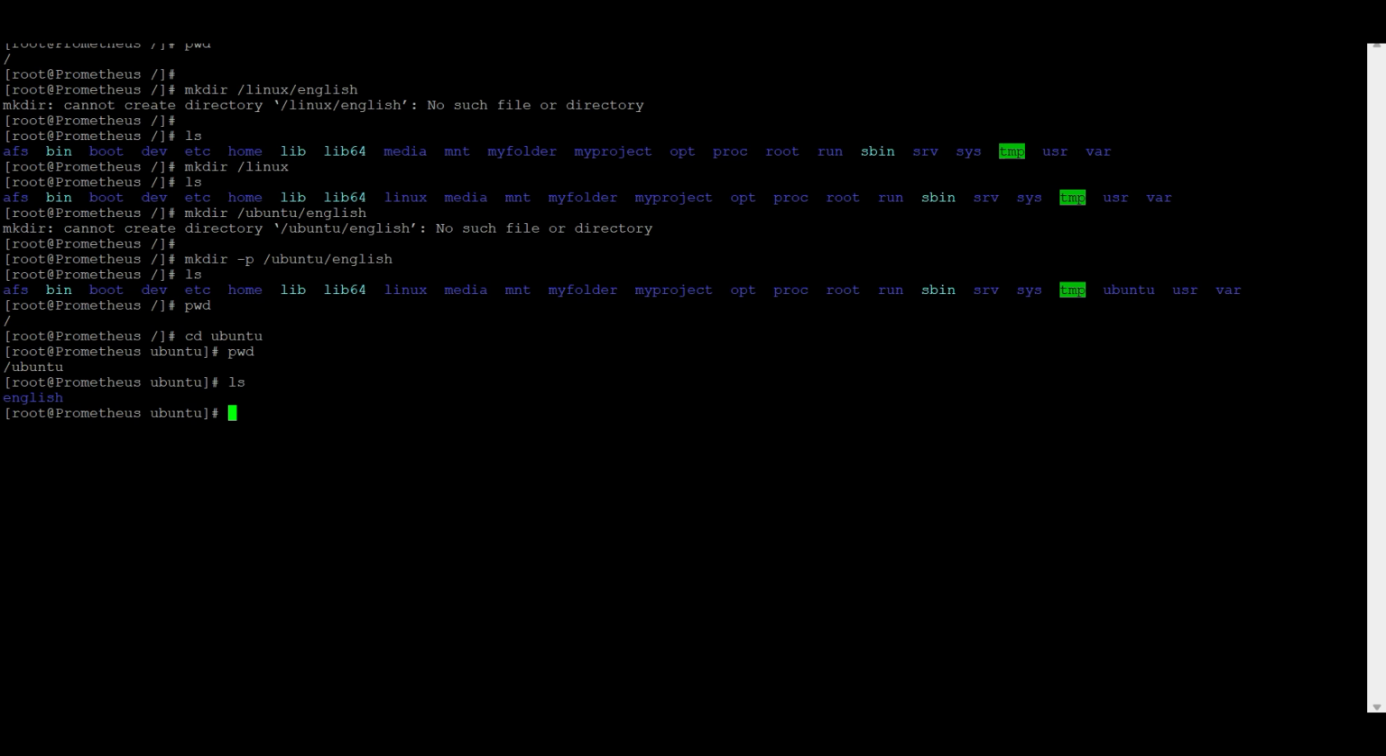If you want to go inside this folder called English, you could use two paths: one is the absolute path, another one is the relative path. For the absolute path, you have to start with slash, then slash Ubuntu, then Ubuntu slash English. Or else, since you are already standing inside Ubuntu, you can directly give the English directory. Nothing is there inside the English directory, and with pwd you can confirm you are currently standing inside the English directory. So by using this hyphen p option, you can create a directory inside a directory.